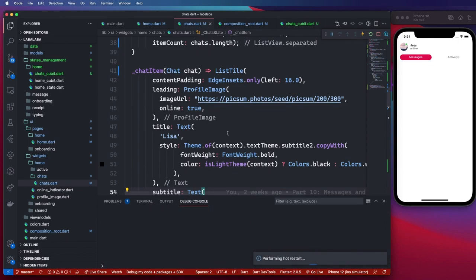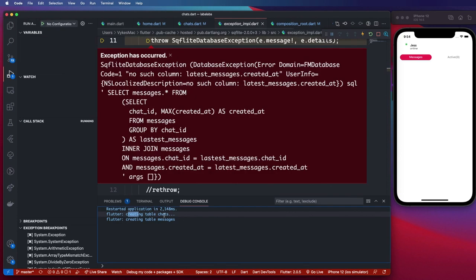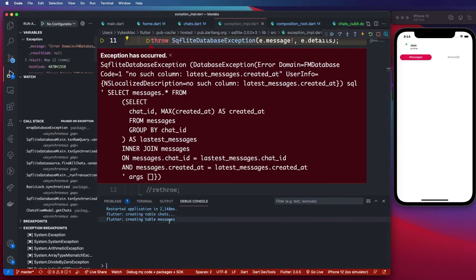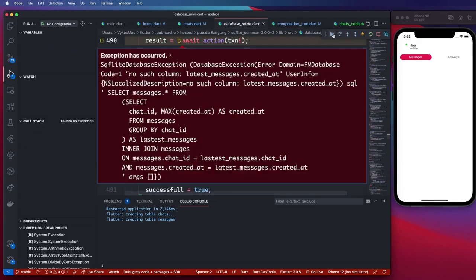If I refresh that again, creating tables chat, creating tables messages, and now we have some problems here. As you can see, it says there are no columns created at. So let's just go ahead and check that out.